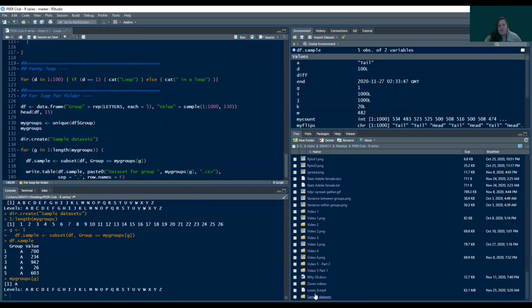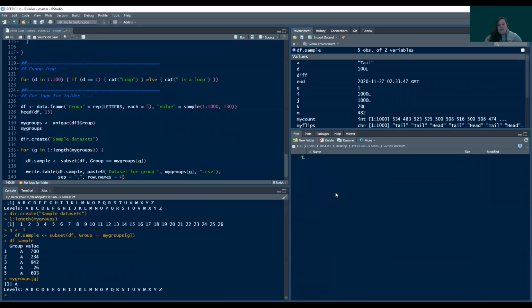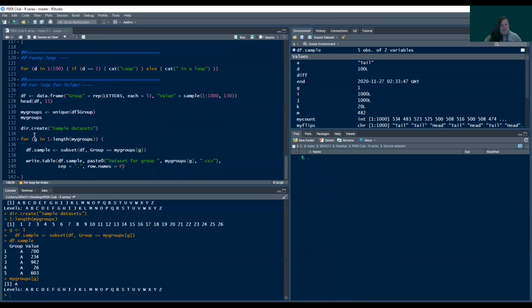I'm just going to click on sample datasets, and we see here that it's empty. Oh, this is so cool because we're going to see everything that happens. Okay, cool. And one other thing that I'm going to do, and in this case it's not that important because this is going to run very fast, is I'm just going to tell R that every time it's done here, it should write the element in my groups that is currently evaluated, so that we know how far R got.